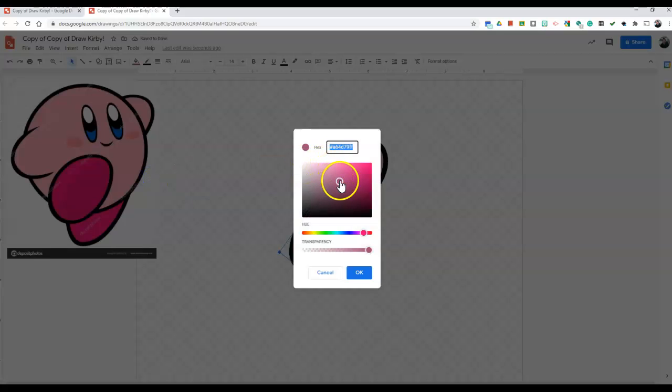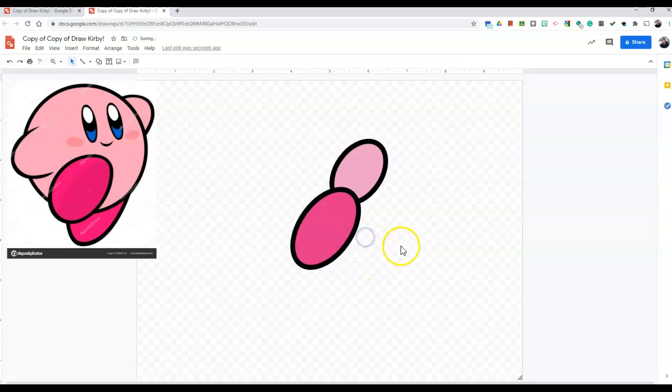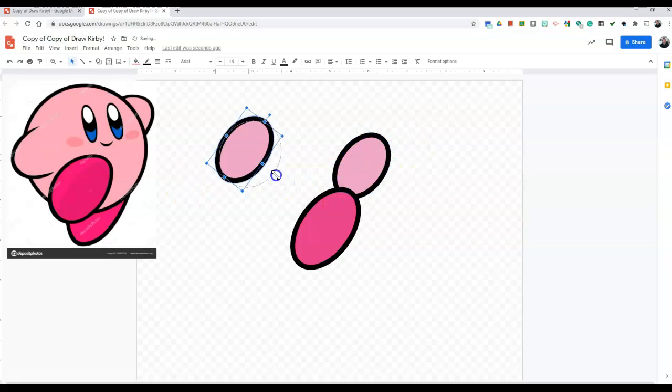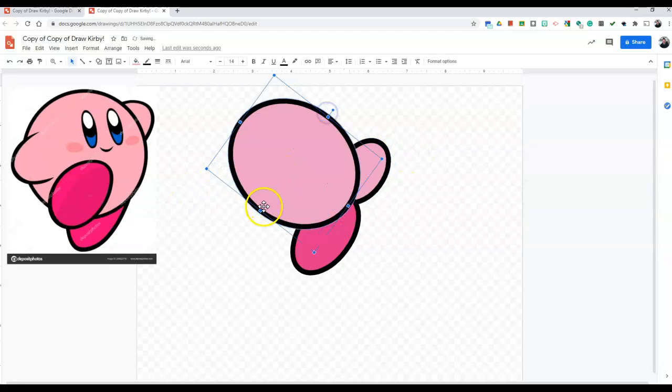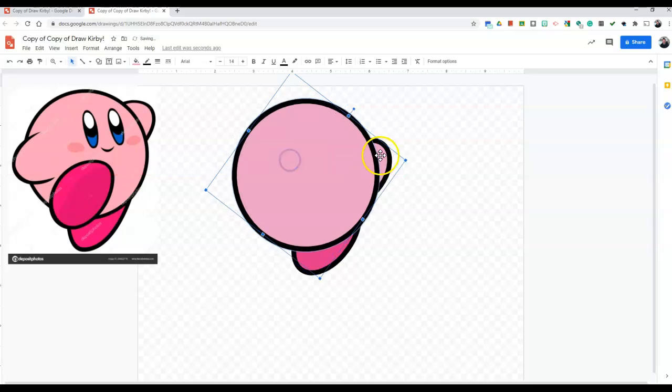Add a custom color. Just color matching with my eyes. Going to duplicate this big pink one. So this is the foot right here. This is the arm right here. Now I need the big circle for the body. So I'm going to duplicate that. Stretch that out. Move this up here a bit.